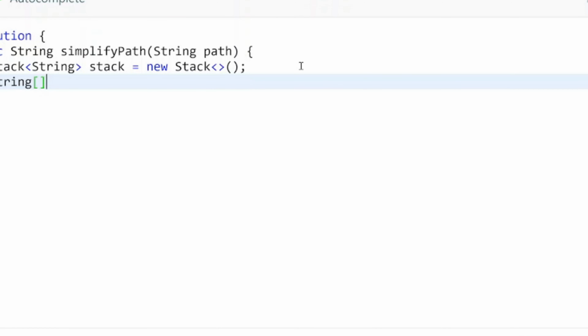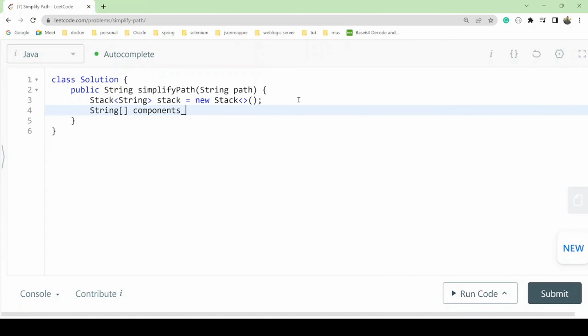And in string, this is nothing but our array. So I'll name it components, right? Components of string, I'll do name, and you can give the name. Here I'll take path, which we have given as the path. Over this you can do split, and then we will pass the double slash like this. Now we split the input string using this delimiter.